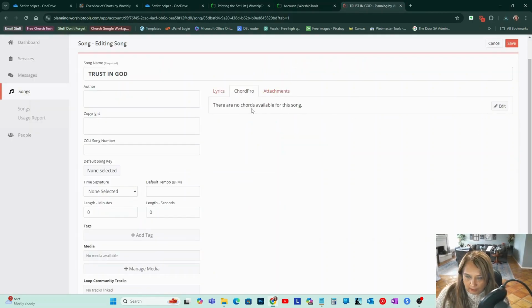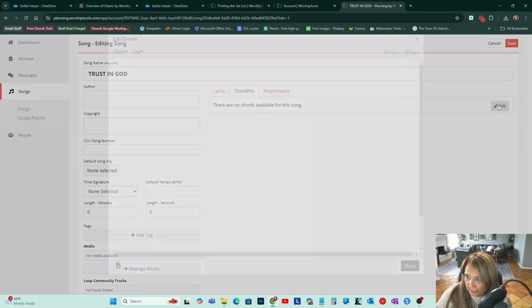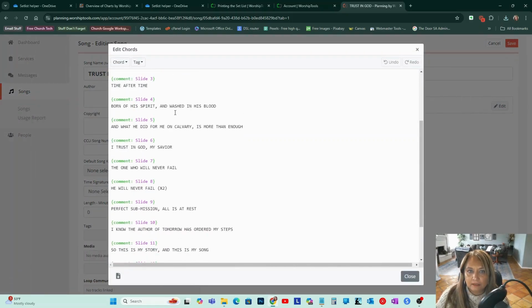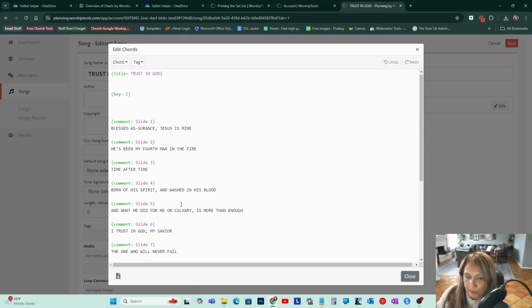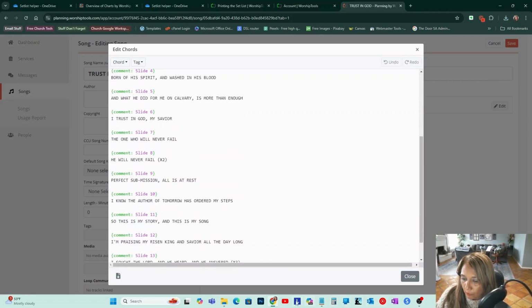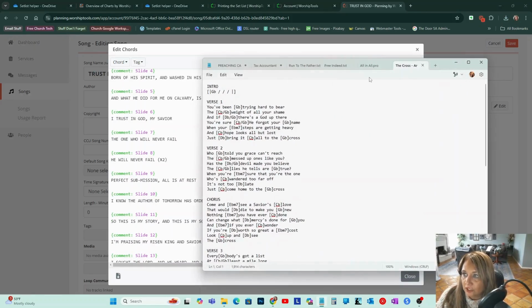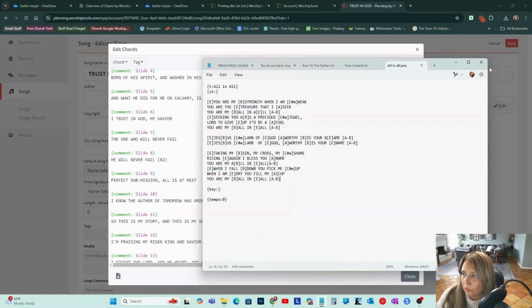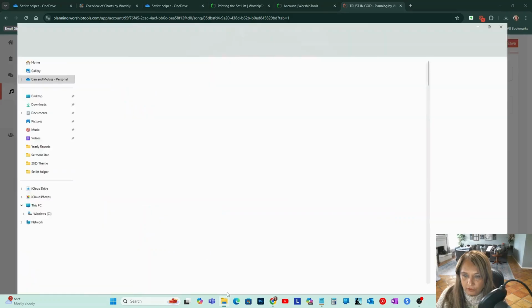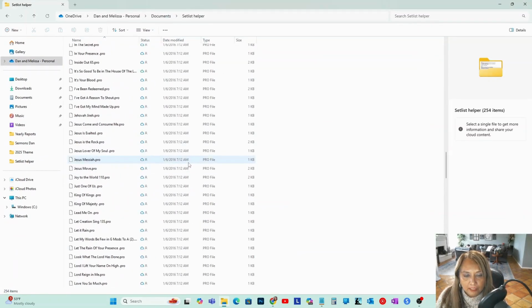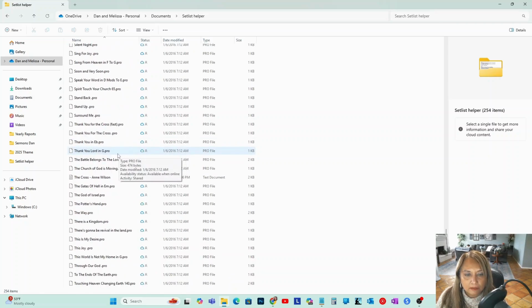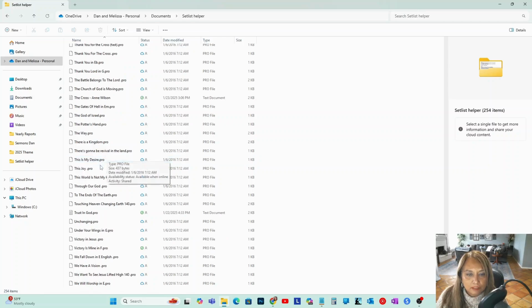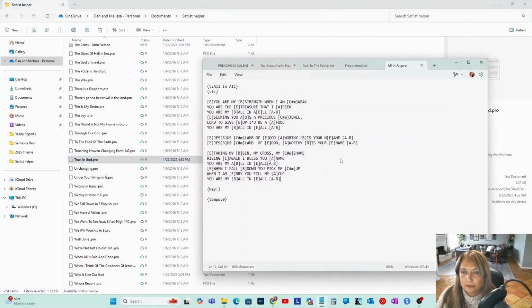So here in Trust in God, you're going to hit Edit, and this has what the slides are already doing, like how they're already playing it. And now we're going to go in and change it and put in, let me find it. Let me go find Trust in God and open it up real quick, and then you'll see what I mean. Trust. There it is. Okay.